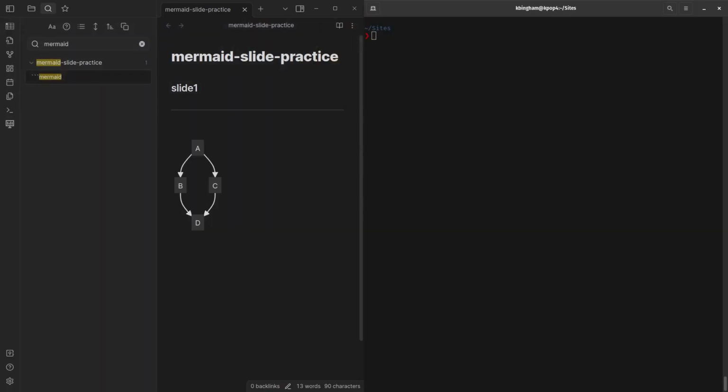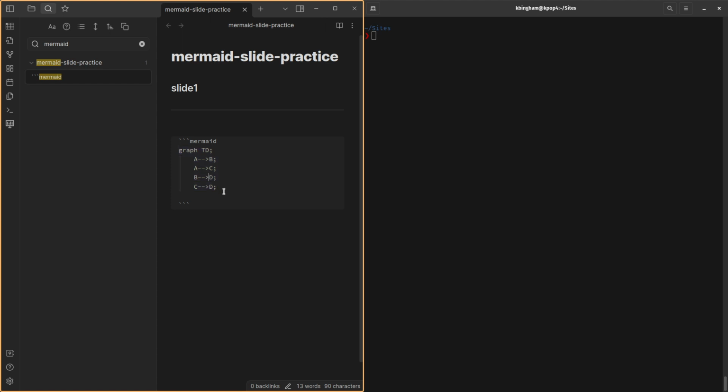So my use case is that I'm taking notes in Obsidian and I'm using Mermaid to write a little diagram with Markdown, and I want to share it with somebody.